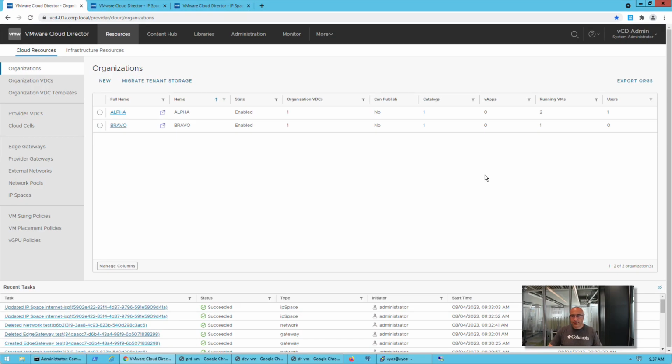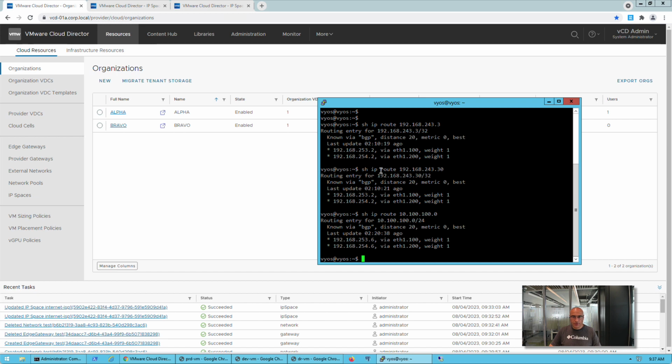All right, I'm connected to the lab environment, and before starting with the configurations, let's do some verifications. On this top of the rack router, I'm receiving a host route for the source NAT IP address of tenant Alpha .3, for tenant Bravo .30, and there is also this /24 IP prefix that I'm receiving for the DR network on tenant Alpha.